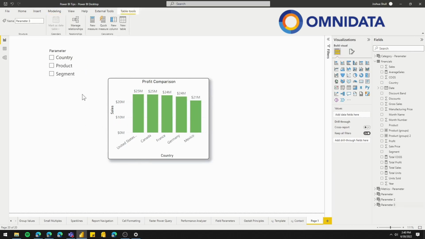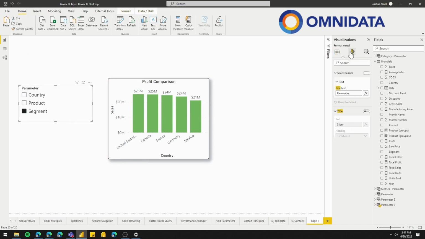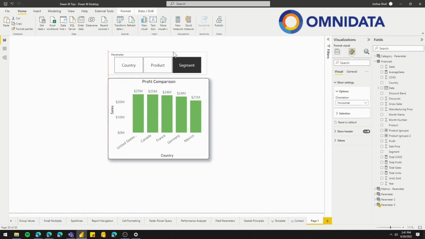It automatically codes this DAX for me. I'm going to go ahead and change this to be a horizontal slicer. Let's get some nice boxes right above this. Cool. And now, if you didn't notice, what this did, our little field parameter thing, created a parameter 3 table down here. It's a calculated table.